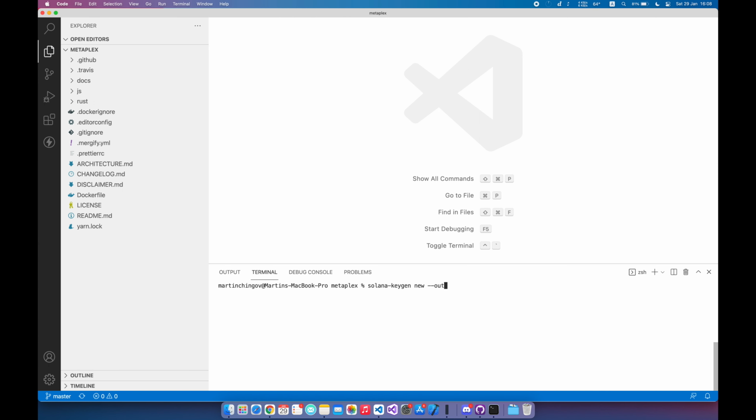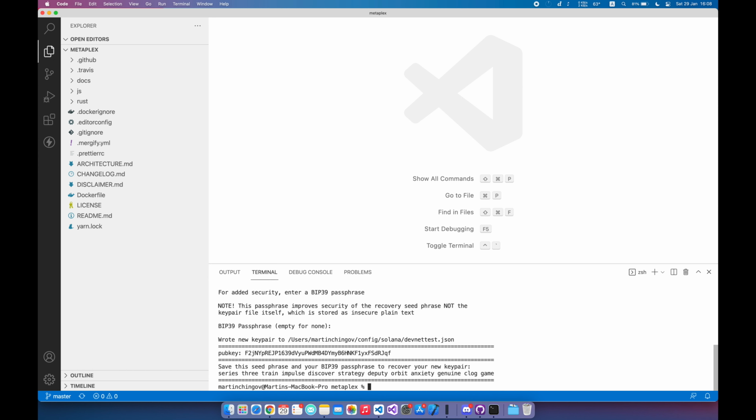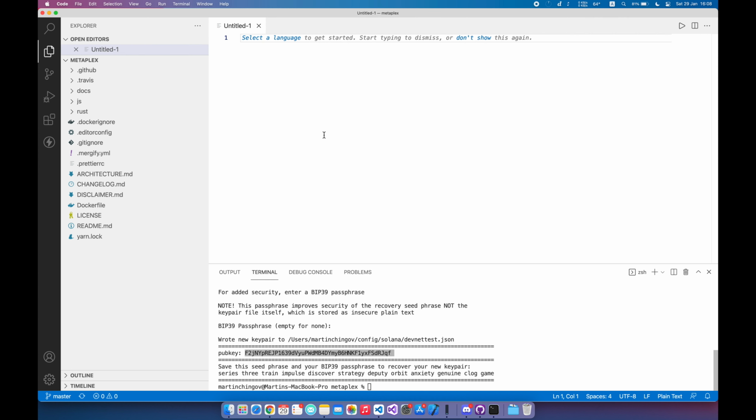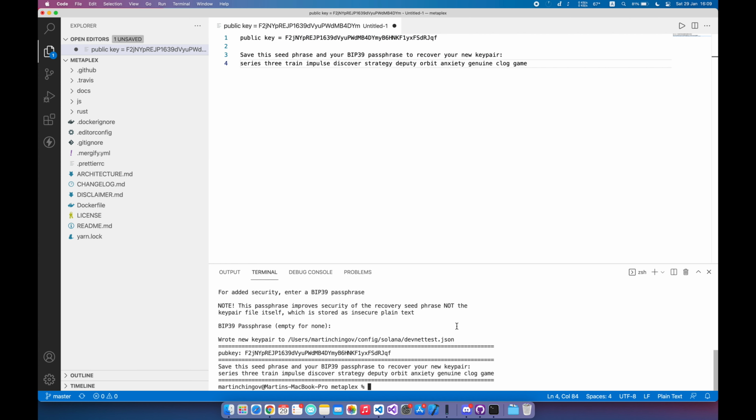solana-keygen new --outfile config/solana/devnet/test.json in order to generate your Solana wallet. The passphrase is optional, so I'm going to click enter. Make sure to copy the pubkey and store it somewhere in your notes or in a text file. Store the seed phrase as well, as it is very important to access your wallet.